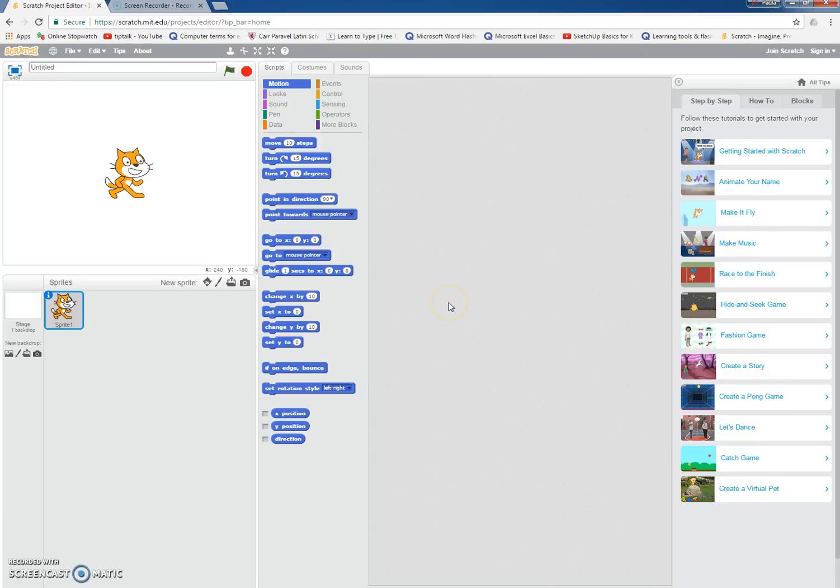So let me give you an overview of the Scratch window. Right here is where you'll see your animation occur. The green flag is typically what you use to start your animation, the red stop sign to stop. You can name your creation right up here. We're just using the site as a guest.